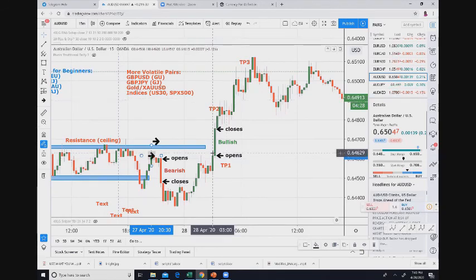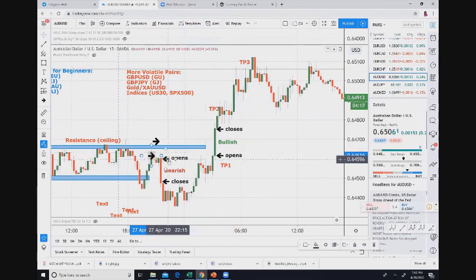It depends on how precise the entry point is. The reason why the appropriate lot size is important is because as price goes against your trade, your account has to be able to handle all of this drawdown, right? So that you can stay in it long enough to make it all the way up to the top.